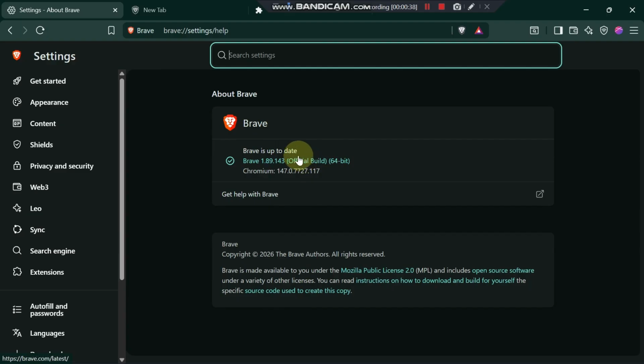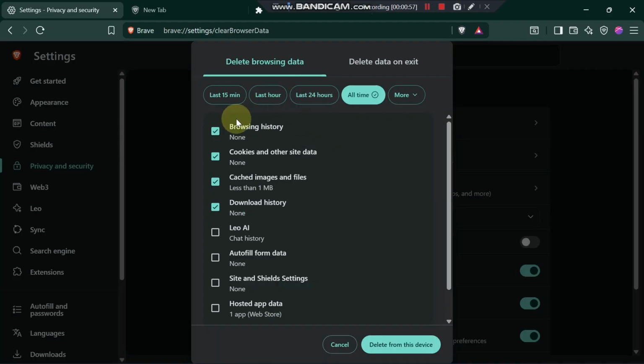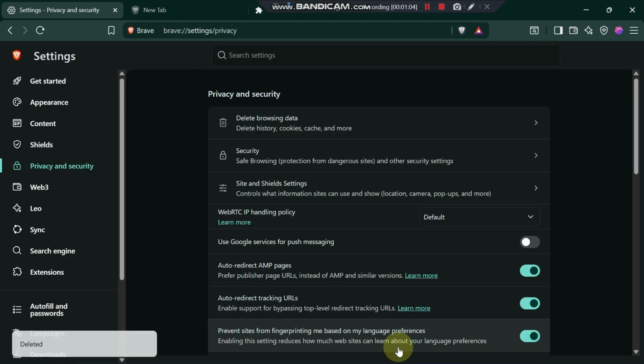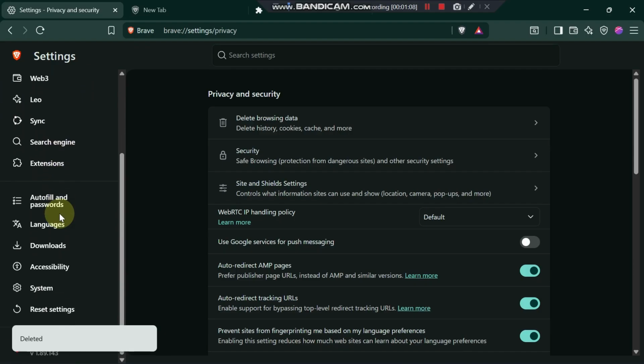Keeping Brave updated is important because updates often include performance improvements, security fixes, and bug patches that can directly impact speed. Next, go back to the main settings page and click on Privacy and Security. Here, find the option labeled Clear Browsing Data. Open it and make sure to select Cache, Cookies, and Browsing History. Set the time range to All Time, then clear the data. This step helps remove unnecessary stored files that can slow down your browser over time. It's one of the quickest ways to improve performance instantly.